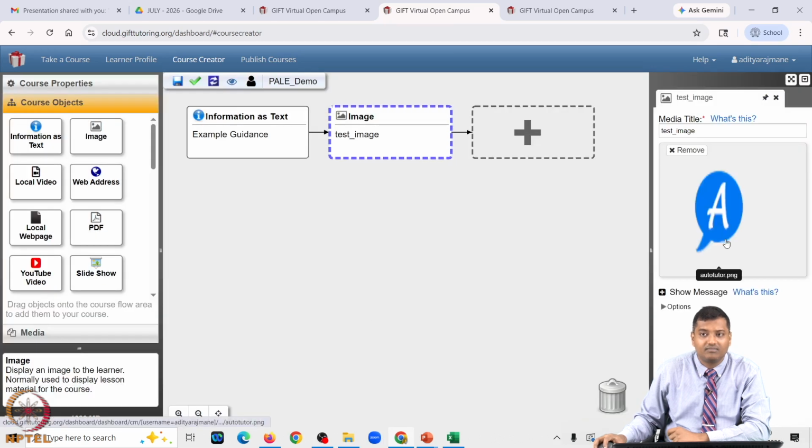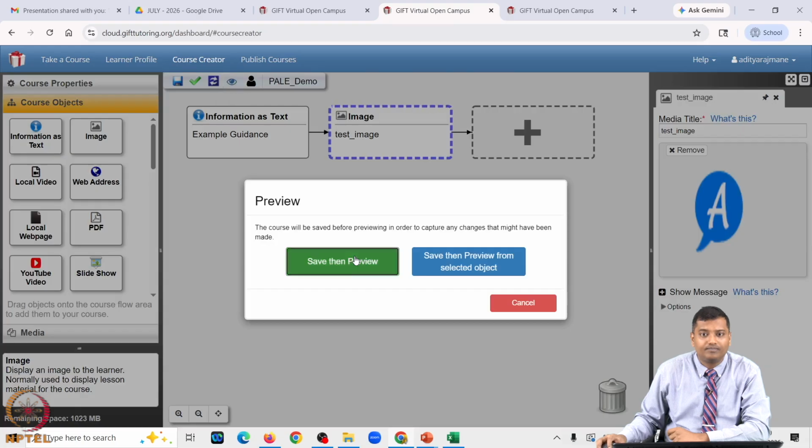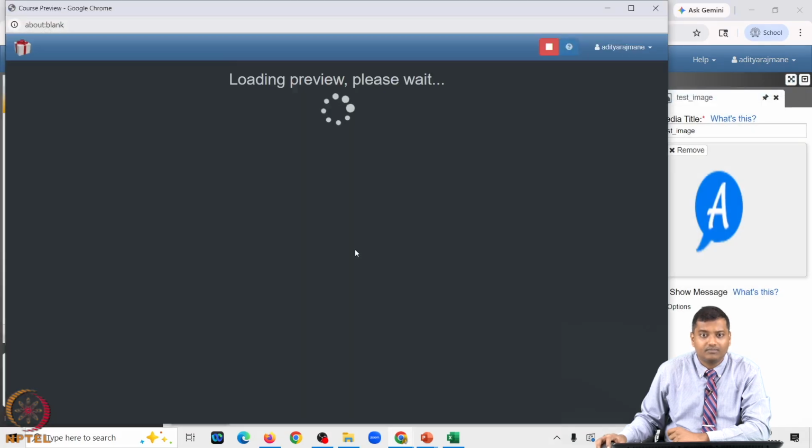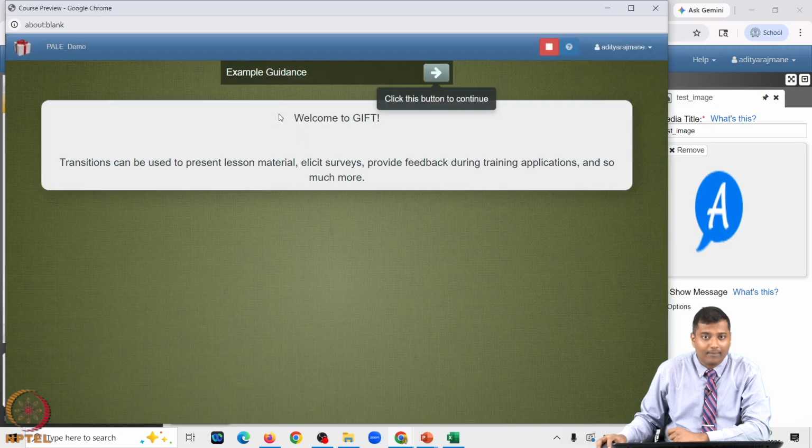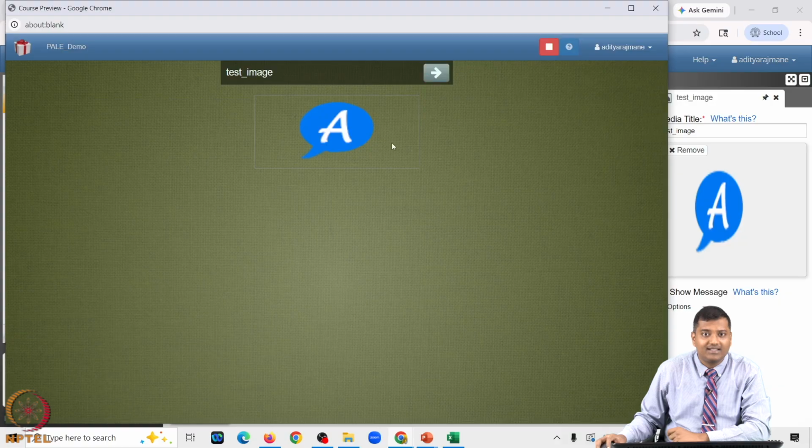Something like this. And now when I click on the preview, what happens is my first page is there. It says click this button to continue, and I can see the image over here.